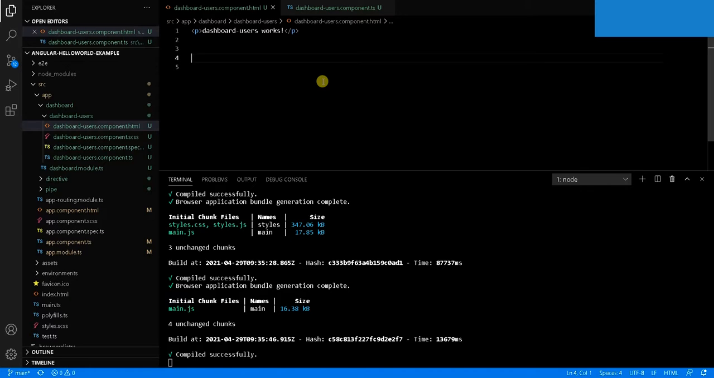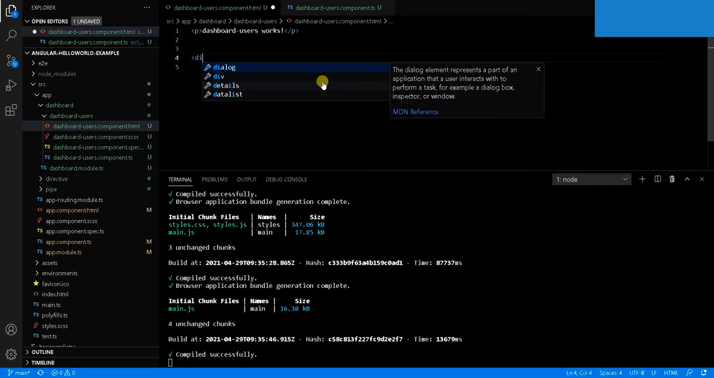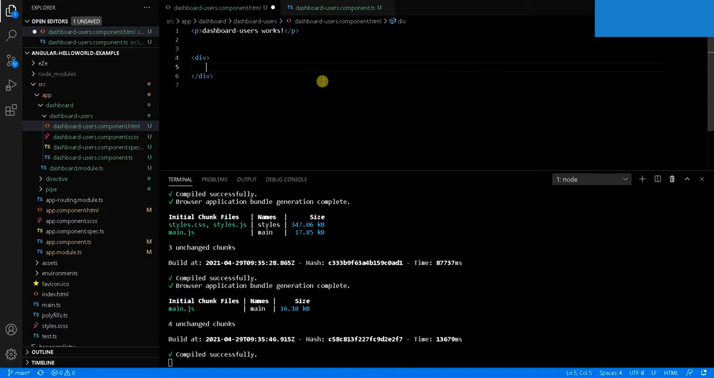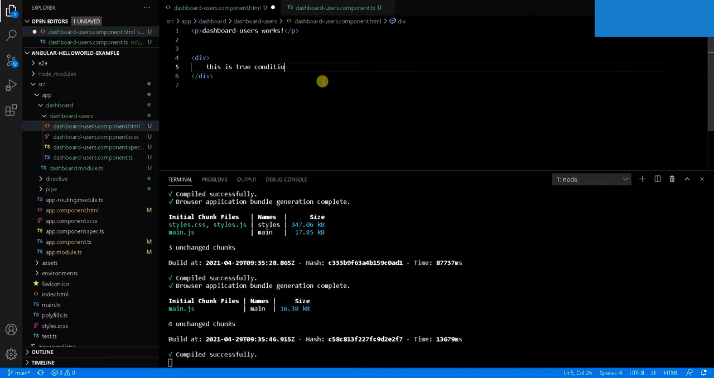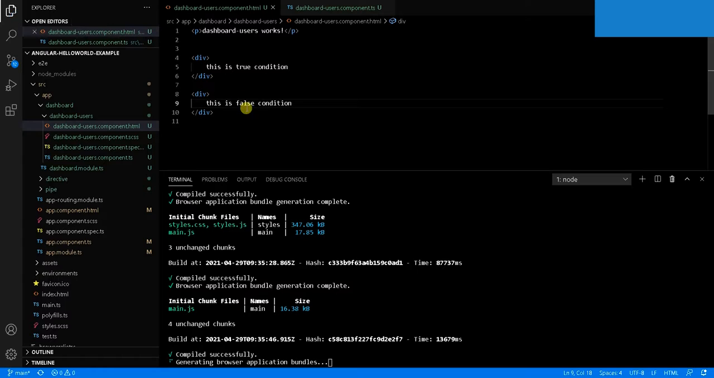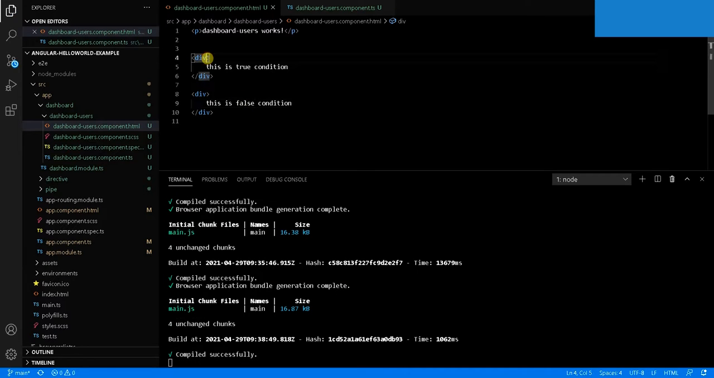So we are going to write two divs here. Right here, suppose this is the true condition. And I will take another div and right here this is the false condition. Okay, so now we have to use the ngIf.